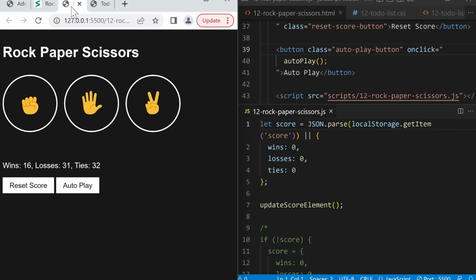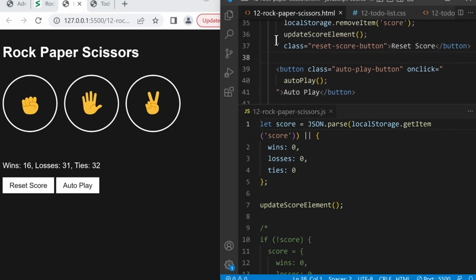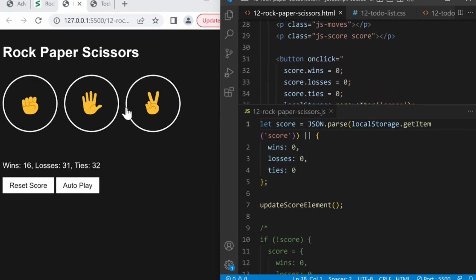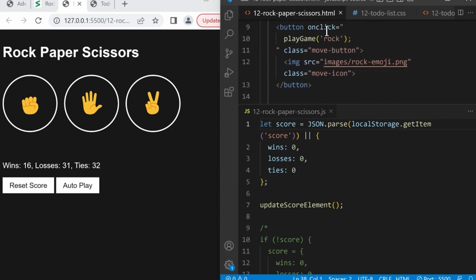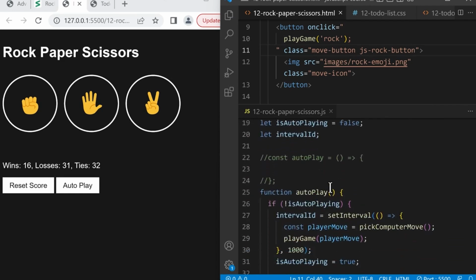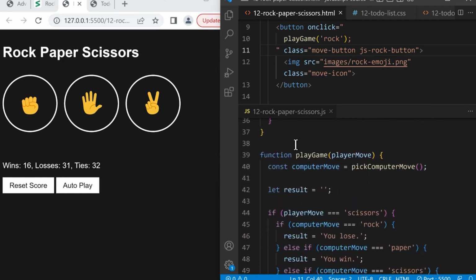Now let's go to the HTML. We'll scroll up to these move buttons, which is up here. So here we're using the onClick attribute, and we're going to switch it to addEventListener. So first, let's get this button into our JavaScript. We'll add a class so we can select it, js-rock-button, and save.